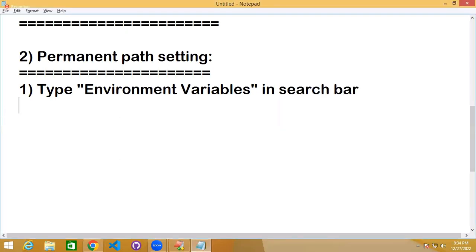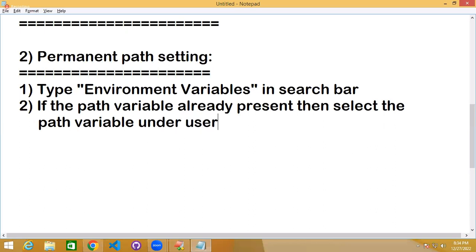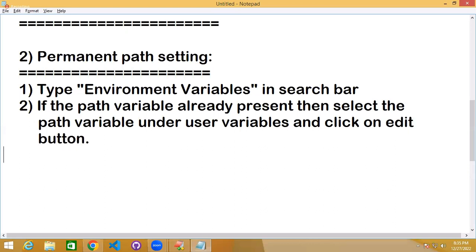Next, if the path variable is already present, then select the path variable under user variables and click on the edit button.